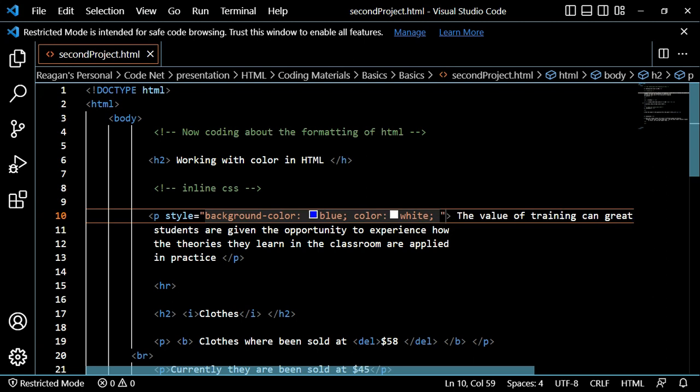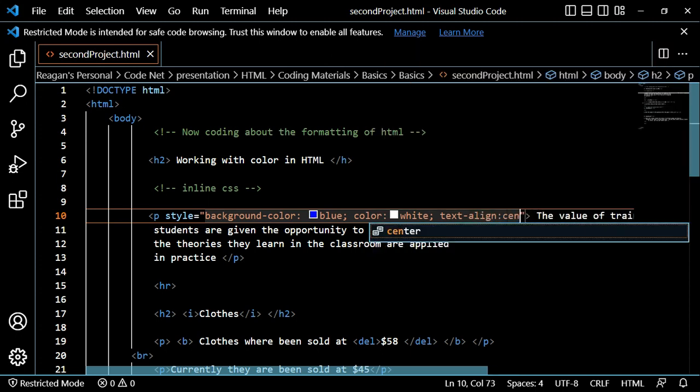Again, we can proceed and set the text align, which is where we want to position this text. Let this be at center. So the text alignment is now at the center position. If we don't forget, this is an inline CSS, inline because it is specified on the very element that we want to style.